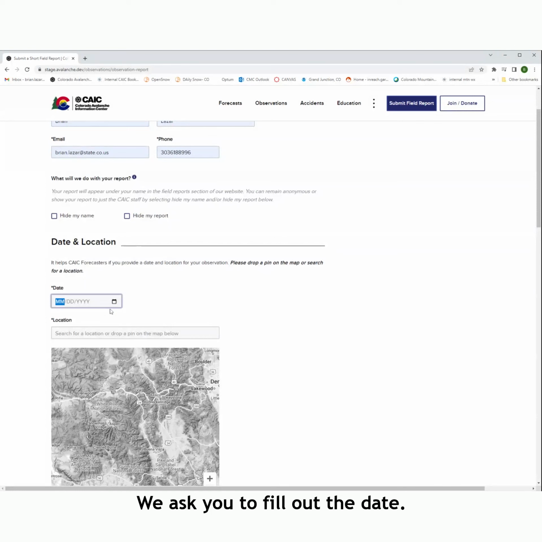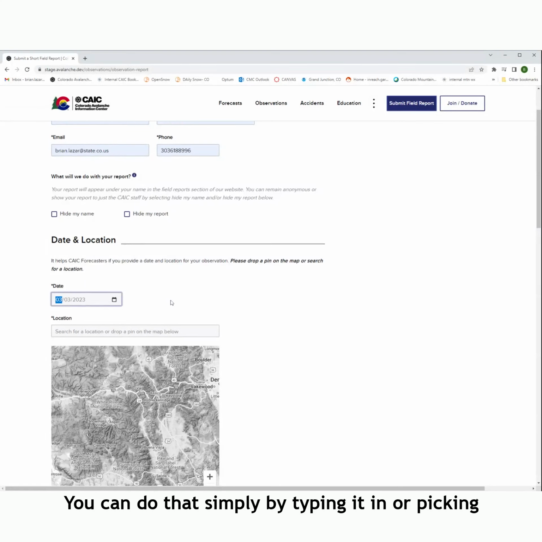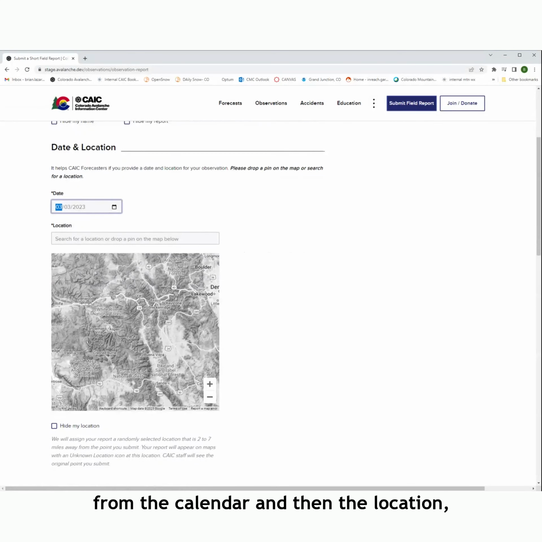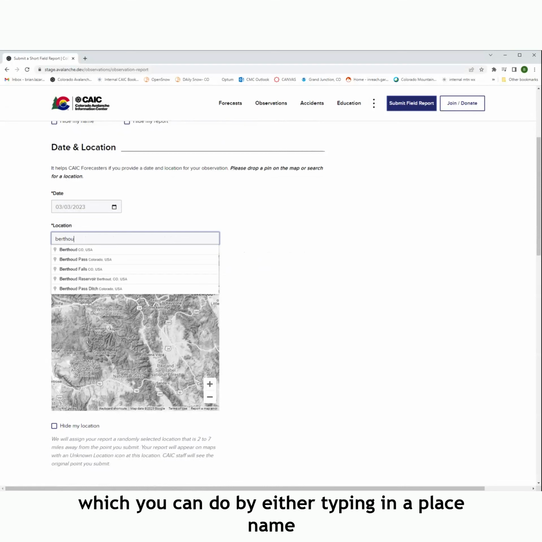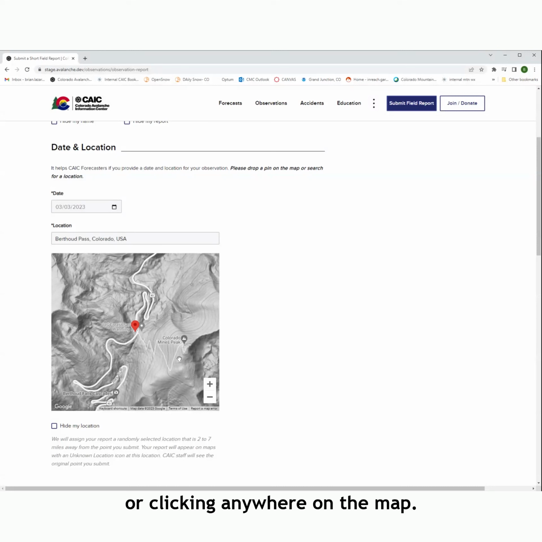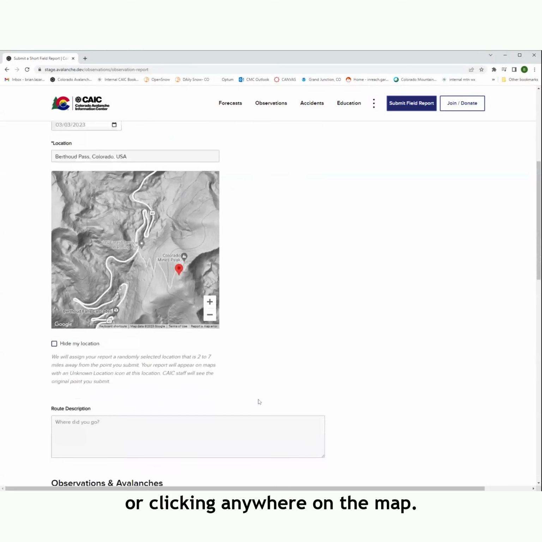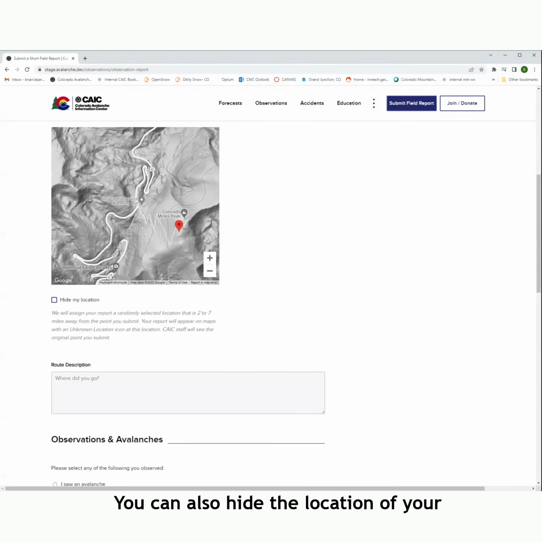We ask you to fill out the date. You can do that simply by typing it in or picking from the calendar. And then the location, which you can do by either typing in a place name or clicking anywhere on the map. You can also hide the location of your field report by clicking this box.